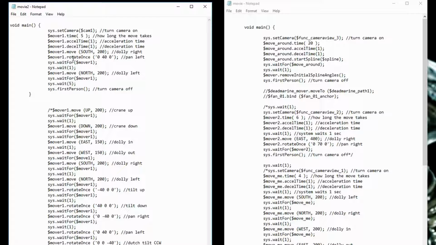Now, I don't know if 40 is the correct amount. We'll try it. But basically, you can combine movements as long as the movements don't contradict. And I'll illustrate that contradiction a little bit later, and we'll have a look at how to work around that. But as long as the moves aren't contradictory, it's no problem. You could put the two commands right below each other.